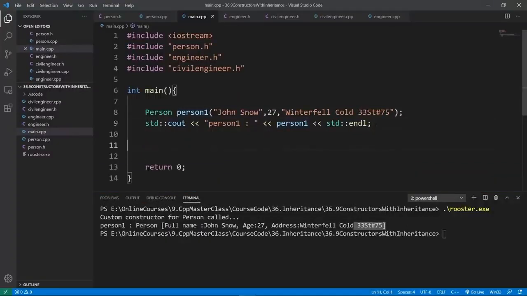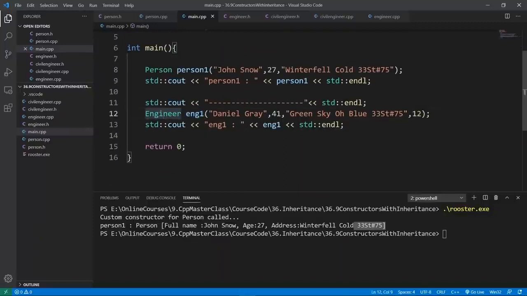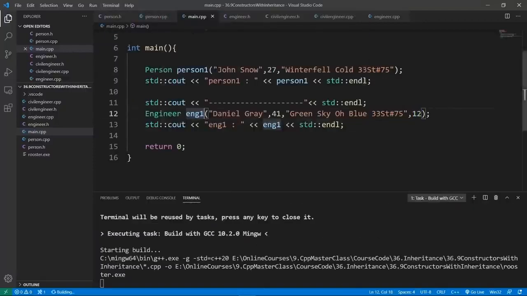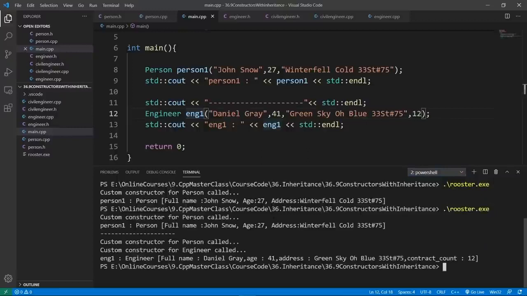We can also set up an engineer object and see that the information is being properly propagated to the person part of our engineer object, because engineer is inheriting from person. We are passing the information for the full name, the age, the address, but we are also passing in the contract count, which should be used to initialize the engineer part of us. So we are going to run the test to build with GCC. The build is going to go through successfully, and we can bring up our PowerShell window and run the program again. We're going to print the information for person, custom constructor for person called.